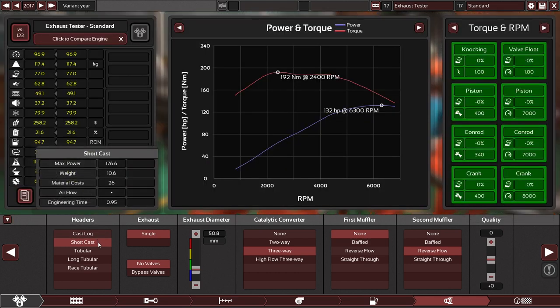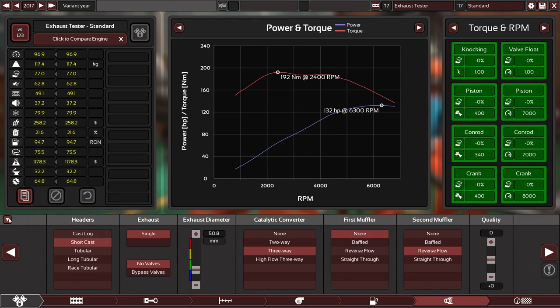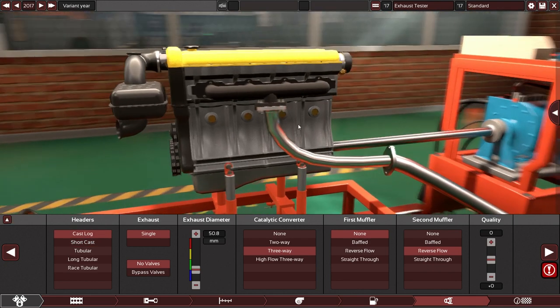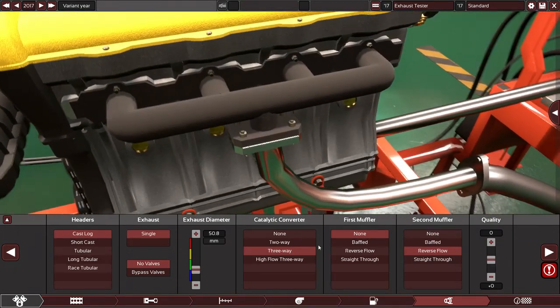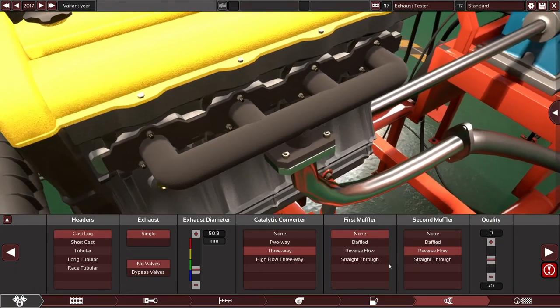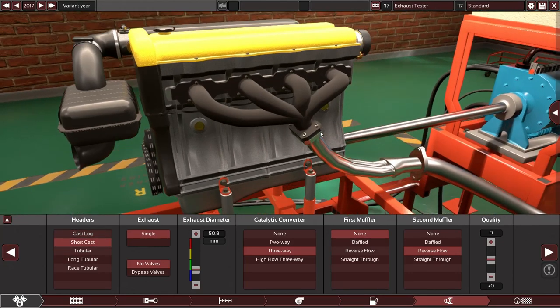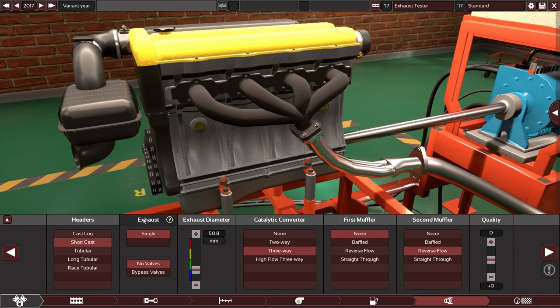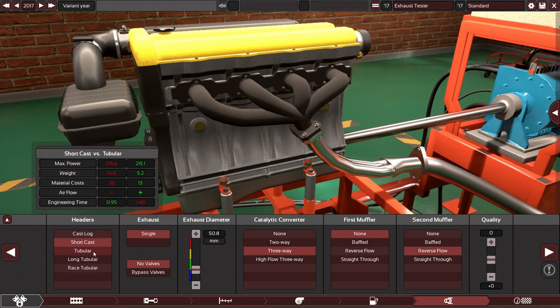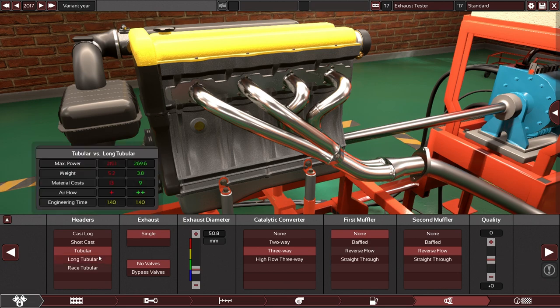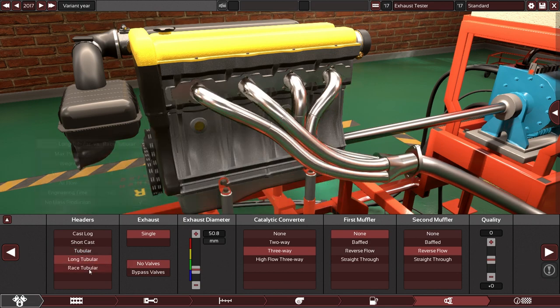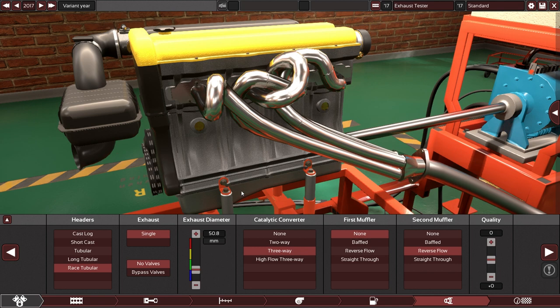The headers mainly influence flow, but also can give you a little bit of a resonance buff in a certain rev range, where a cast lock doesn't give you anything because, well, look at them. They can't resonate with anything apart from a pile of garbage. Okay, now that that is out of the way, shortcast has very, very low resonance, as in frequency. It's around 2000 RPM, I think. Tubular is more in the middle, long tubular further down to the high end, and race tubular somewhere around 8000 RPM or so.